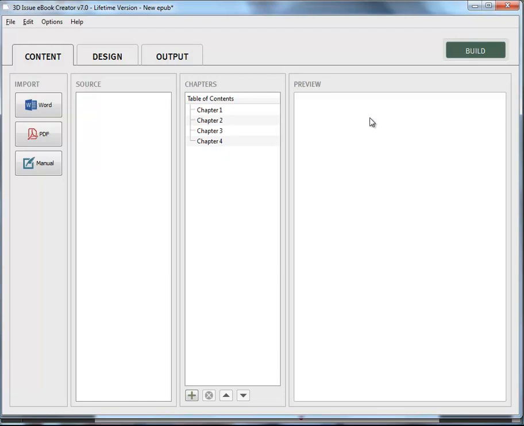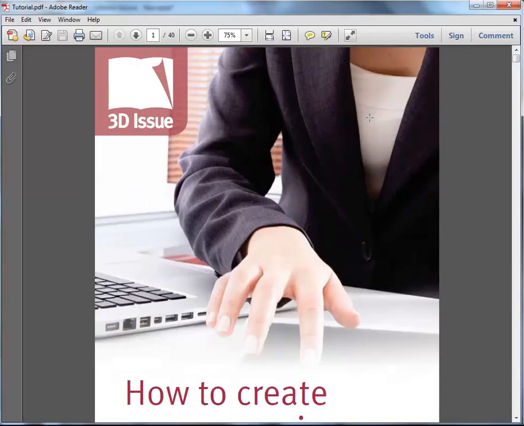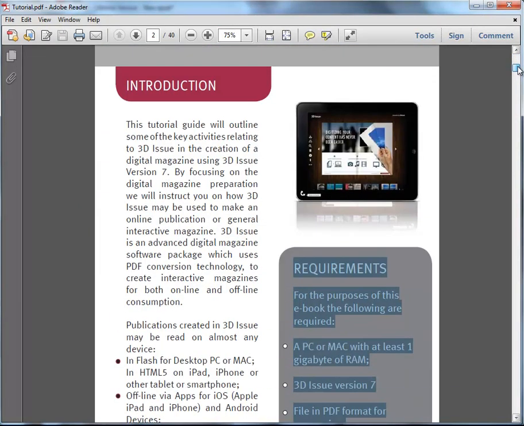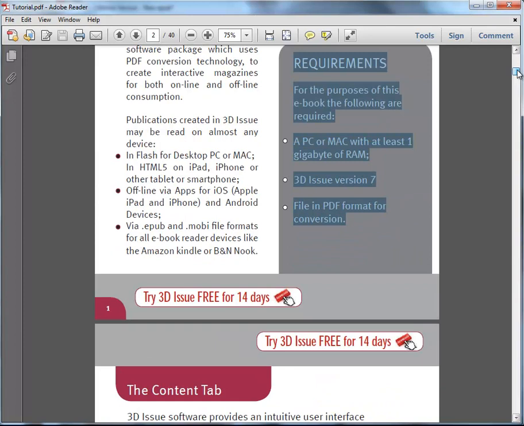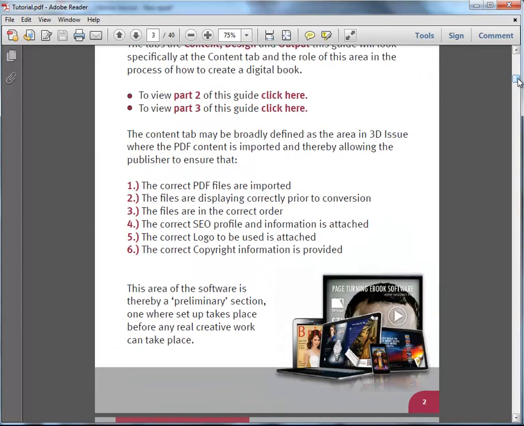Another way to import content into your eBooks is to import it from a PDF. Now let me very quickly show you a PDF. This is our tutorial guide, and while it's quite a basic layout, you can see that PDFs often have more complex layouts than a traditional Word document, which is normally a single tier.